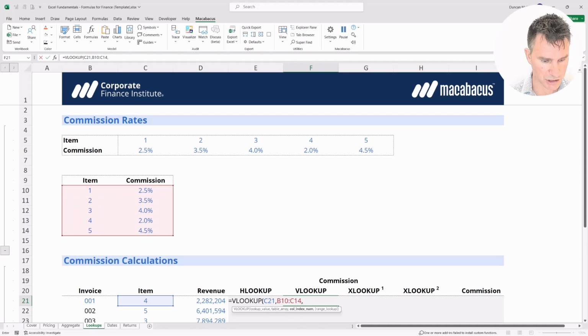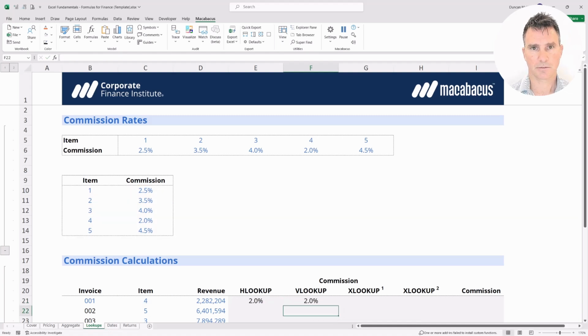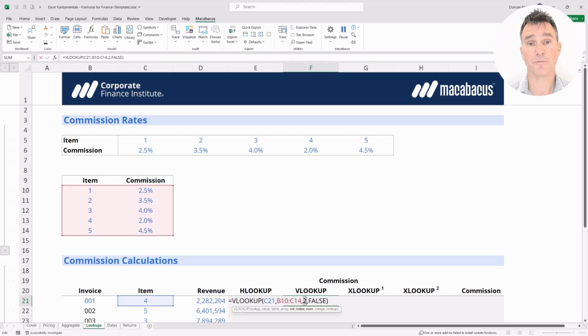For now, we're just going to hard code the column index number in as a 2, because we want the second column here, which is commission, and then we'll put in a comma, and we want to put in a false using the tab key like this, close the bracket, and hit enter. Now we've started by building the VLOOKUP here with a 2 hard-coded, but we know from the previous example that this is going to cause an issue.